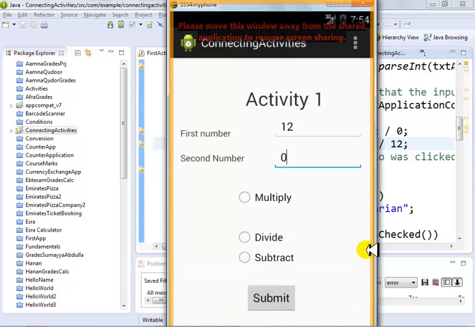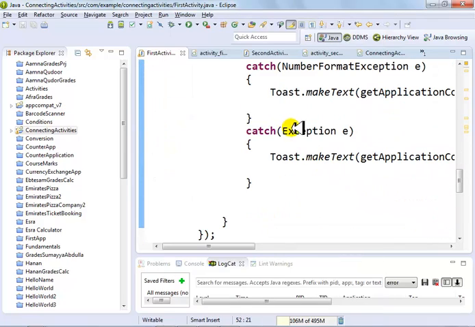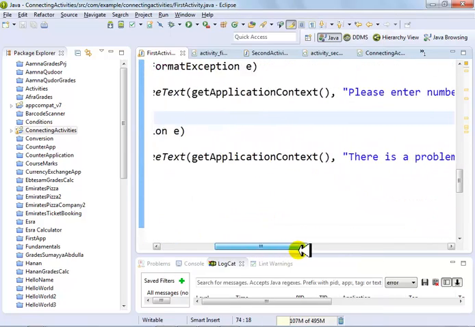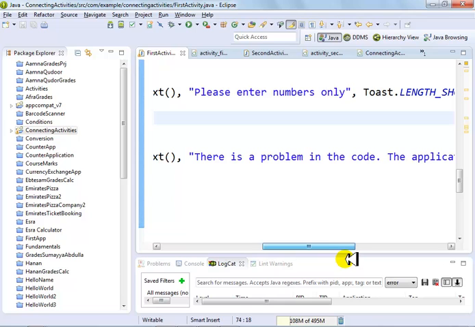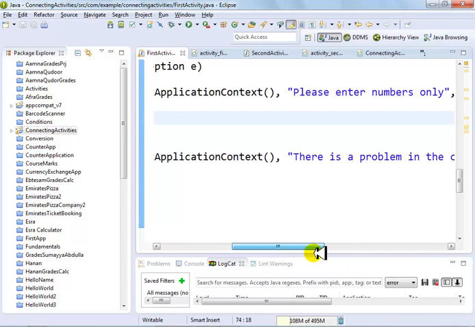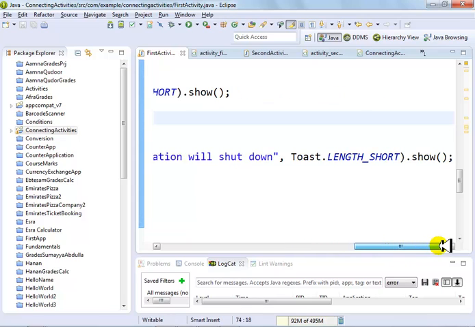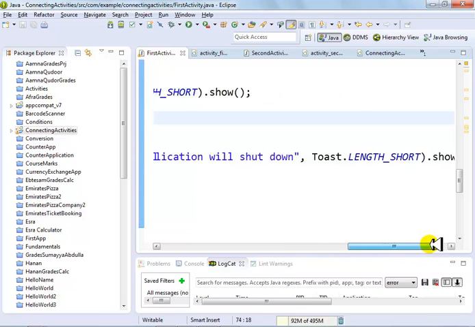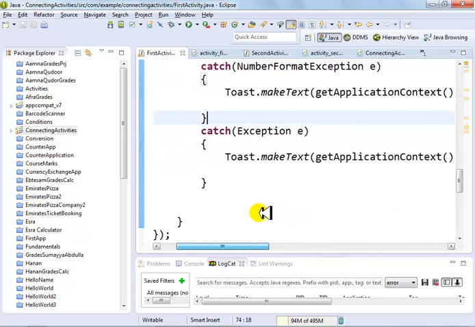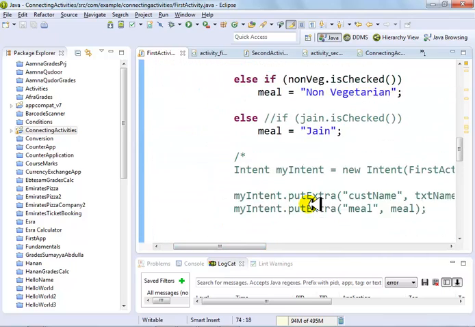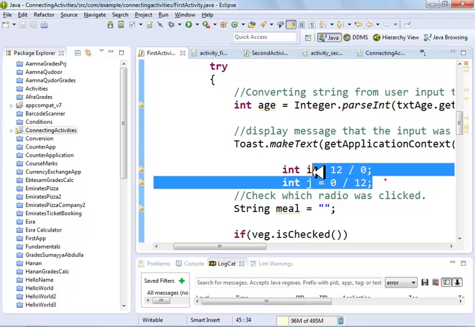There's a problem in the code, the application will shut down. Who wrote this? I wrote this right now over here. See in my second exception. Where is it coming from? Why is it being generated? Why is it being shown? There's a problem in the code, the application will shut down. Can anybody guess? Where is that 0? Here, because of this. I'm not reading that directly.